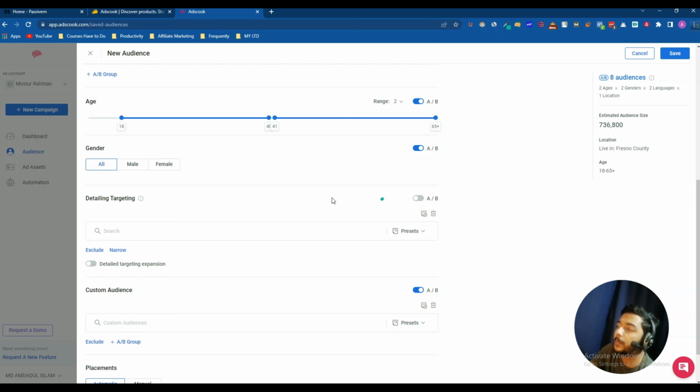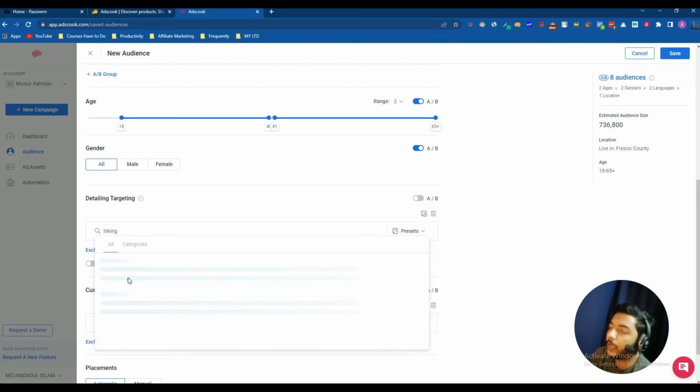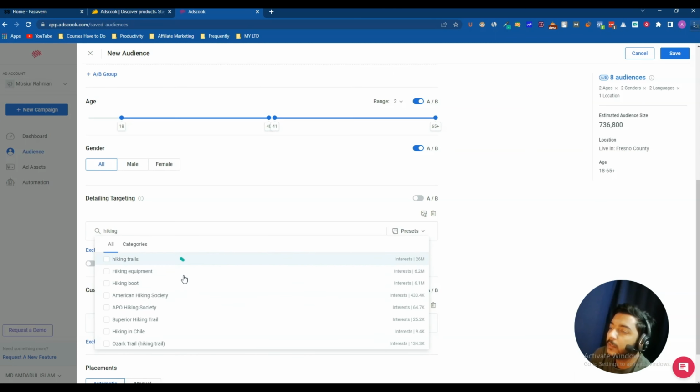And now the part is targeting, and in this targeting section you can also A/B test this thing. But I'm not A/B testing here, but I will show you the targeting feature. Suppose you want to target the people who are maybe interested in hiking. So just search here hiking. I hope you will get some suggestions.